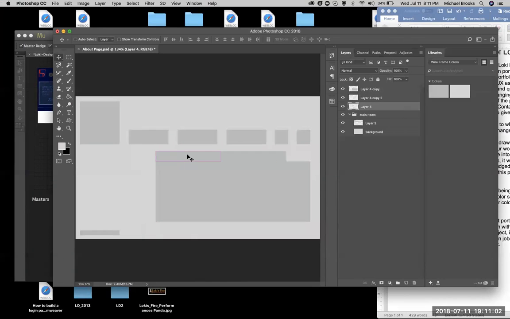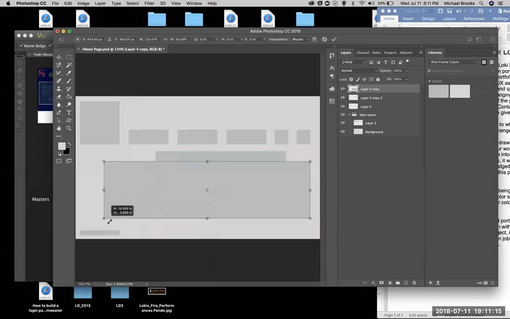See that? Okay, so what I need to do first is find out the width of that, right? So let's do this. And we're going to go 12. There we go. So that's 12. So that means this, I need 3 of them, will be 4, right?